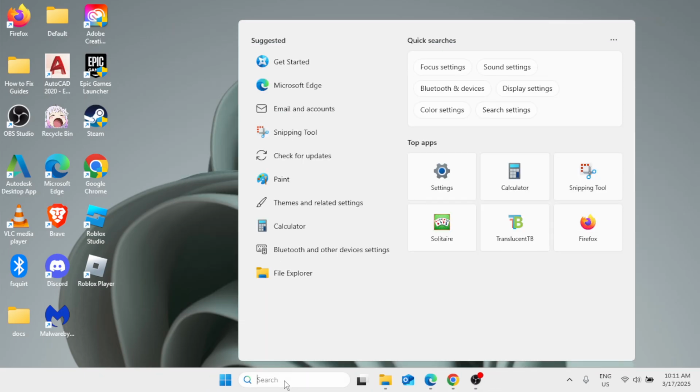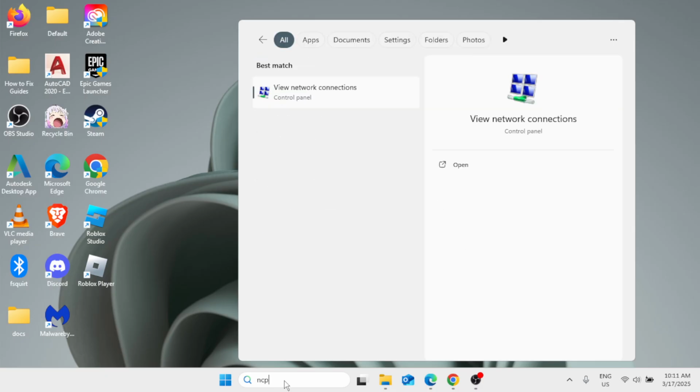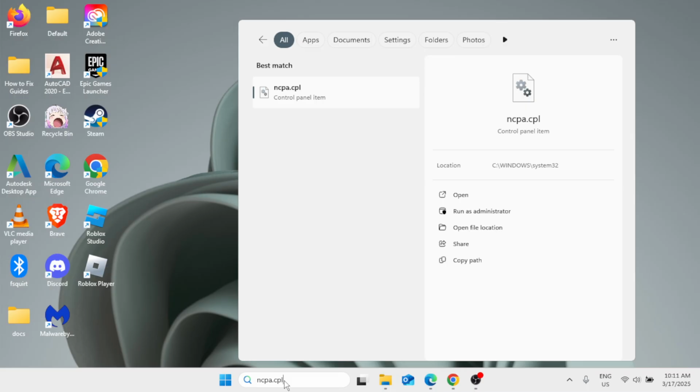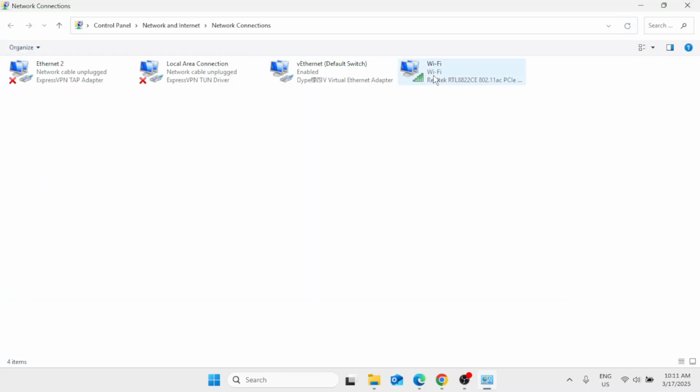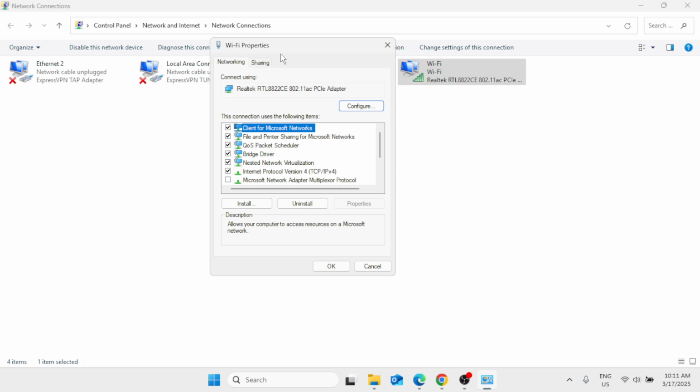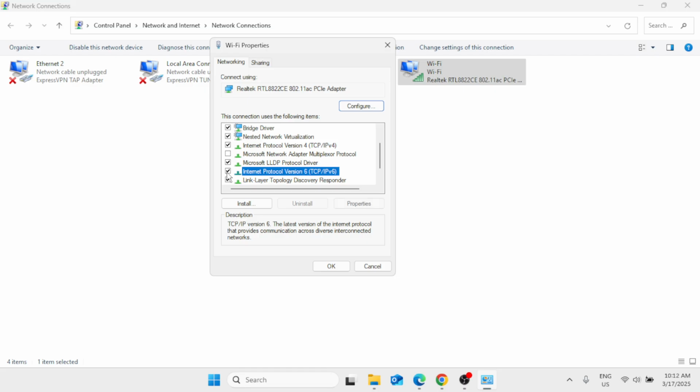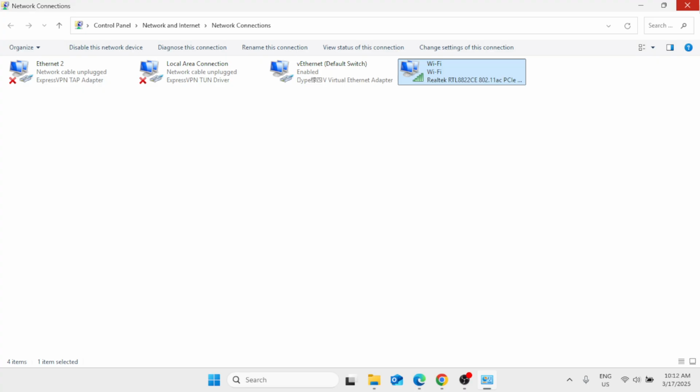Then go ahead in the Windows search bar and type ncpa.cpl, control panel item. Click on that. Maximize this window. Locate your connection, make a right click, select properties. Now here in the properties window, scroll down and look for Internet Protocol Version 6. Make sure this is disabled. If this is checked in your case, simply uncheck it to disable it. Click on OK and close this window.